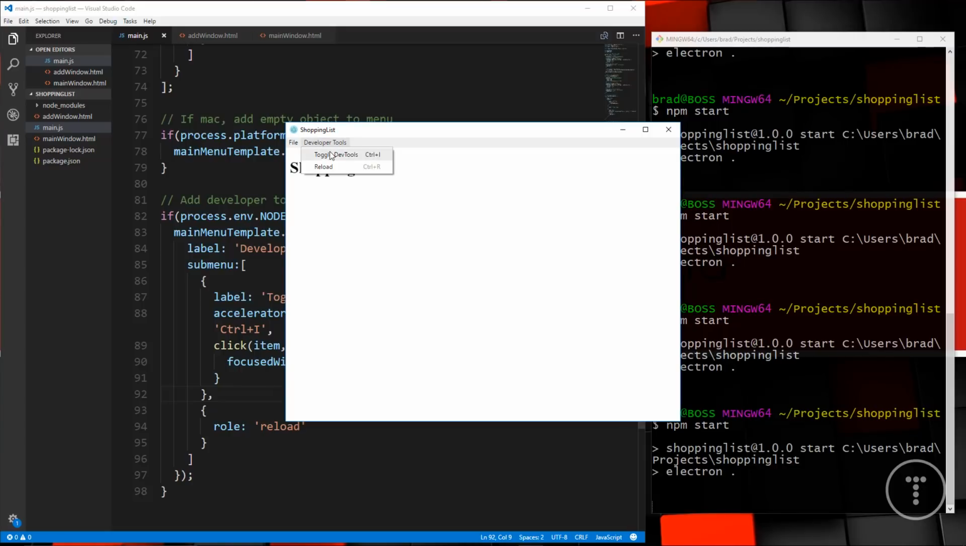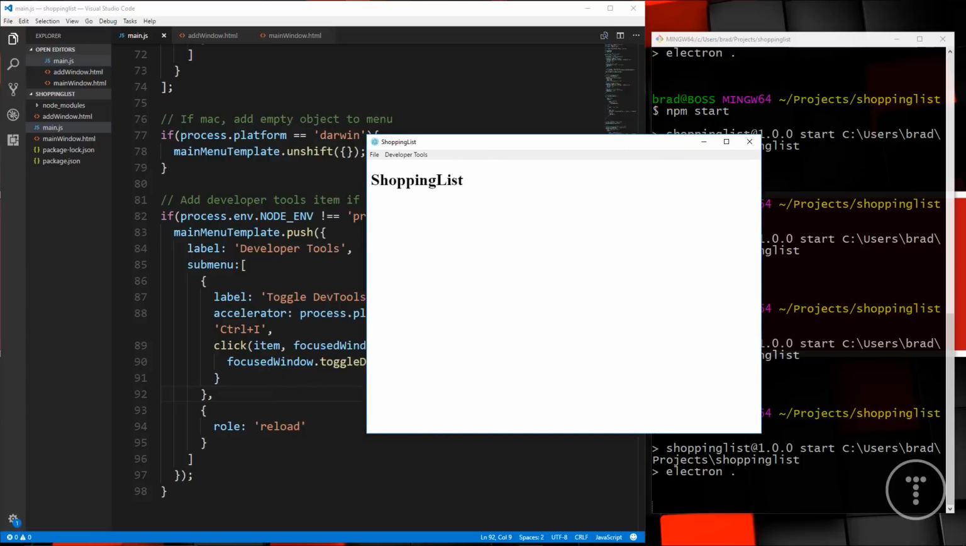There's our dev tools. Let's say toggle dev tools, and there we go. We can also reload the page. And let's do Control I. That also toggles the dev tools. Good, so that's all set.